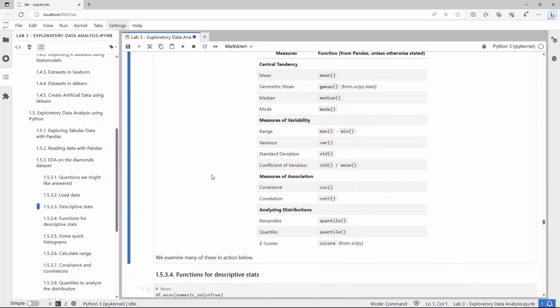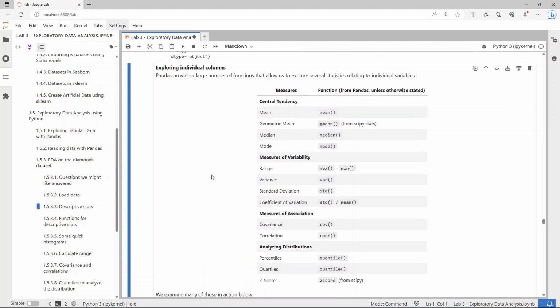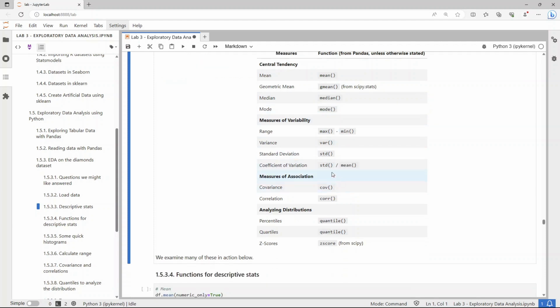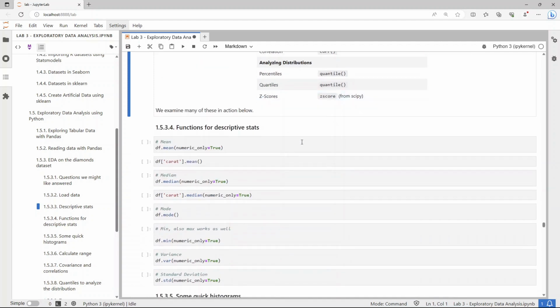I can explore individual columns and I can calculate measures of central tendency, variability, association, etc. So all of the descriptive statistics that we covered in one of the prior videos, we get to see how these are actually calculated using pandas. These are the function names that you can use, and let us see all of these in action next.